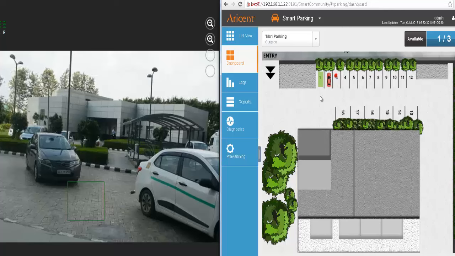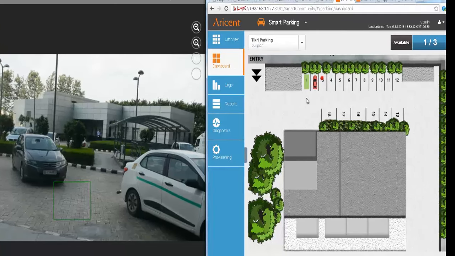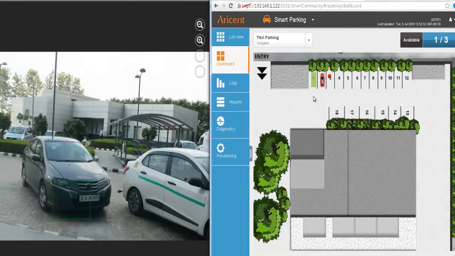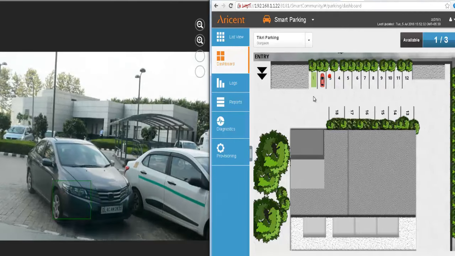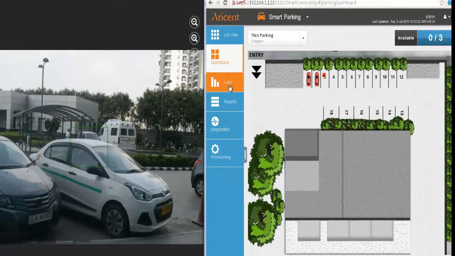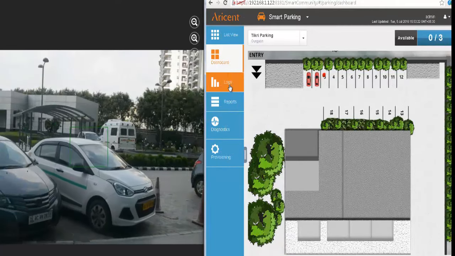Now we see that the status has changed from occupied to vacant, and similarly the available count has increased to 1 from 0. We'll move the car back to the parking slot and check the status of the parking. We can see that the available count has again become 0. We will try with the other slot and move the car parked in slot number 2.